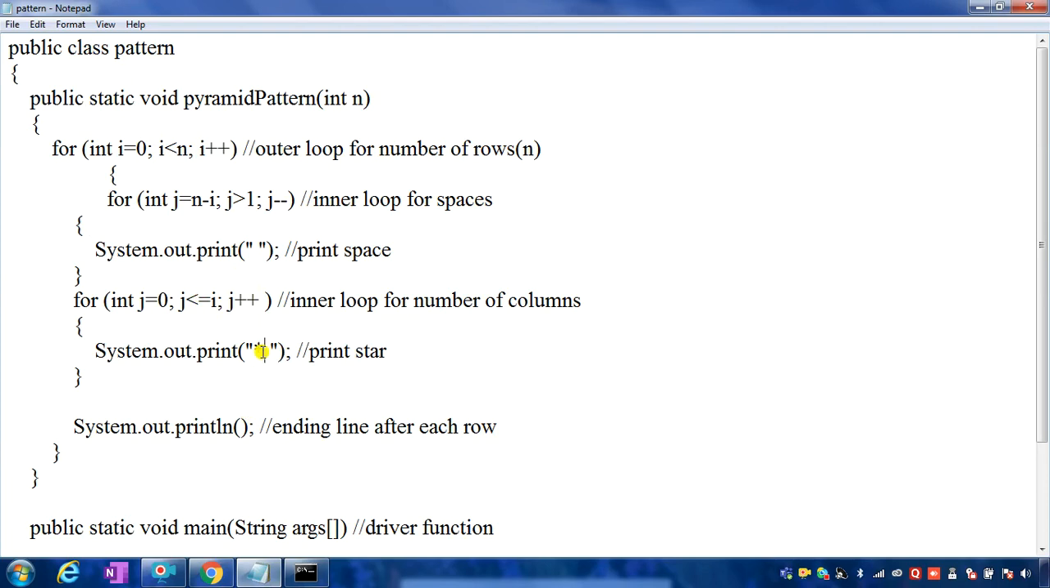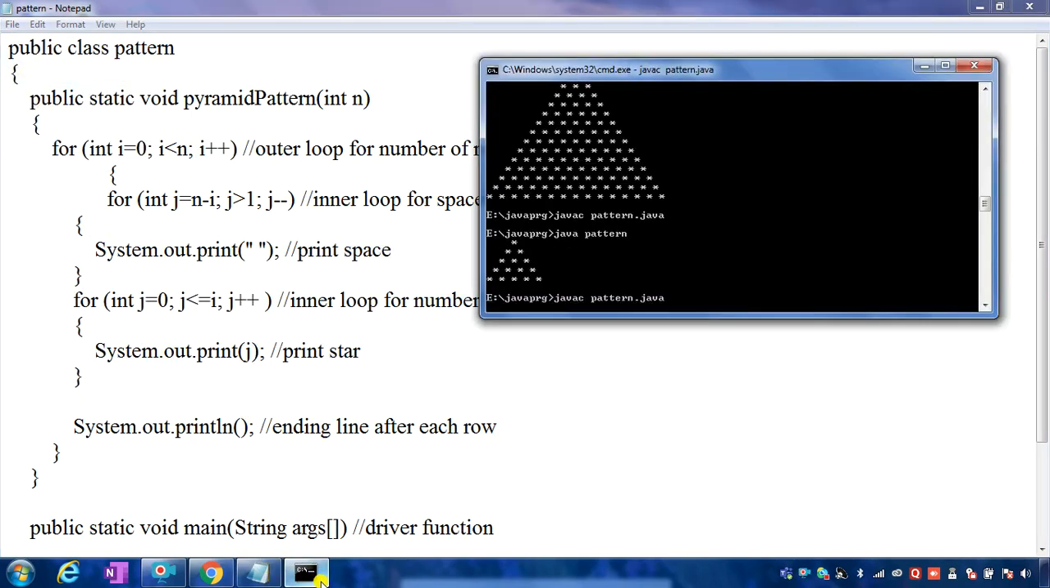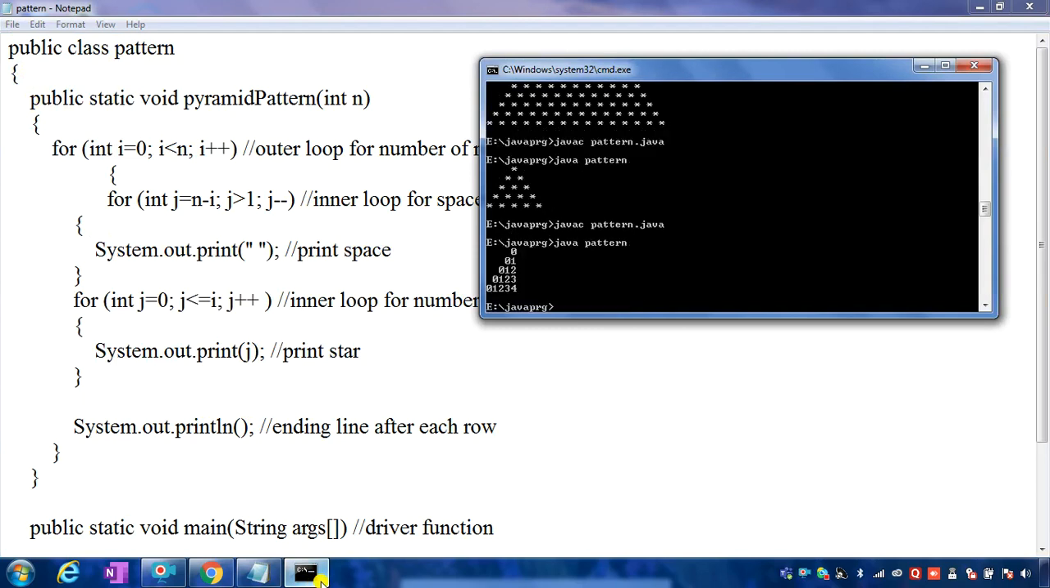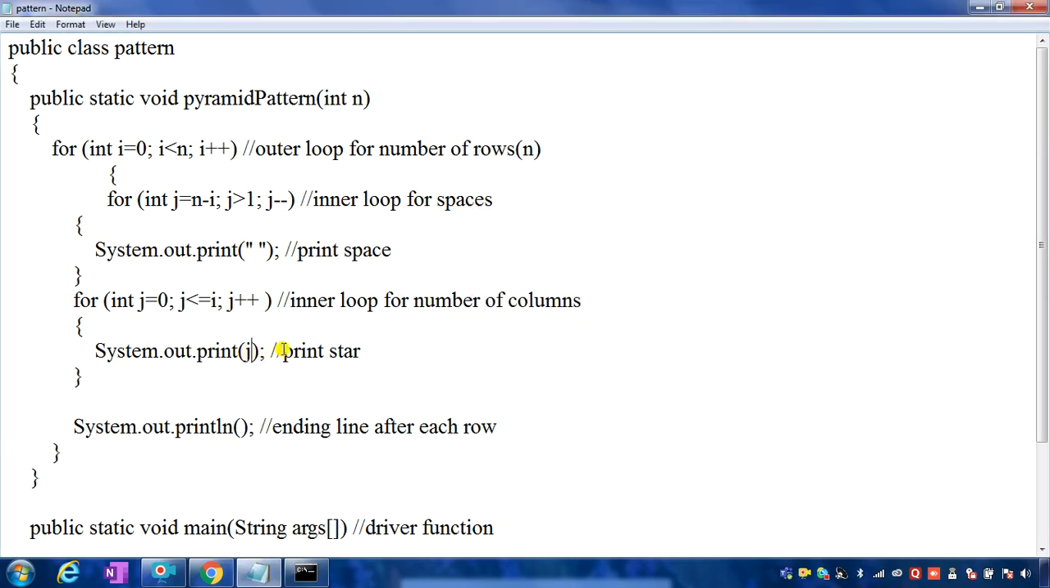Now here you can see the pattern. They can ask you to type anything, like supposing I say J. Okay, so you can see the program will change now. The program is getting changed because it is printing the value of J. So that completely depends on what you want to print; accordingly we are going to get the output.